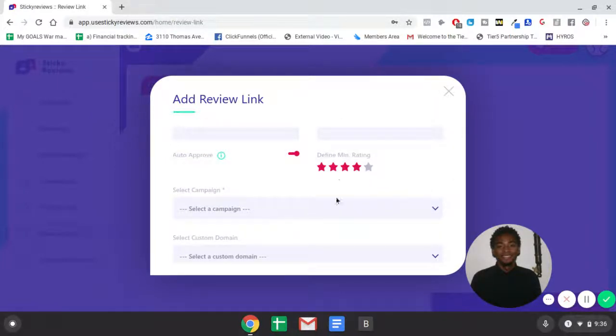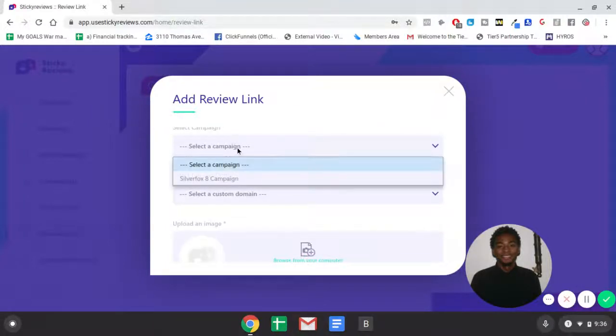You could define it at 4 stars. You could define that at 2 stars. You could define that at 1 star. It doesn't matter. So for example, if we choose 4 stars, if it has anything less than 4 stars, it's not showing up. So that's something that's pretty simple, straight to the point.